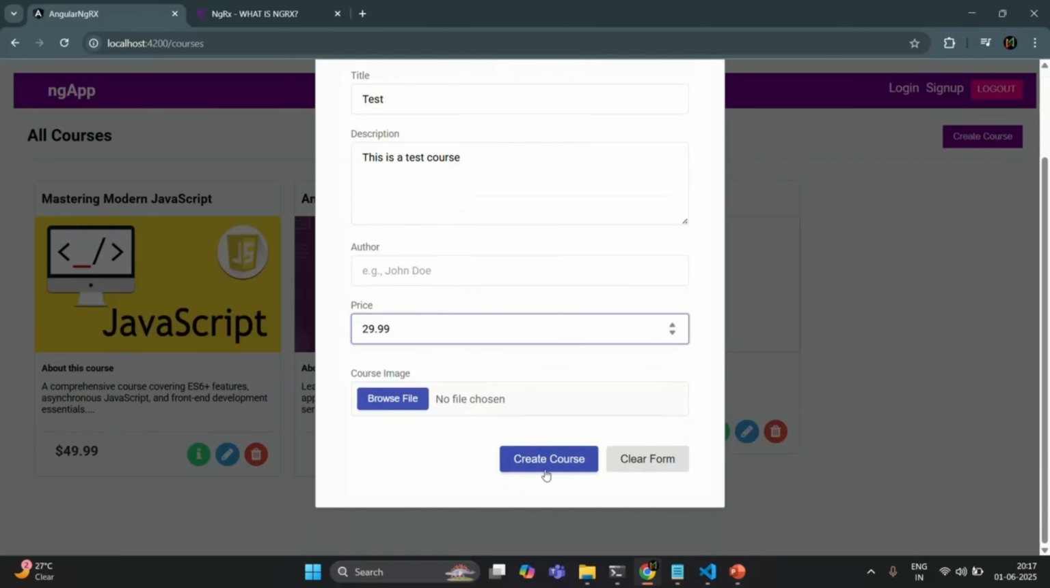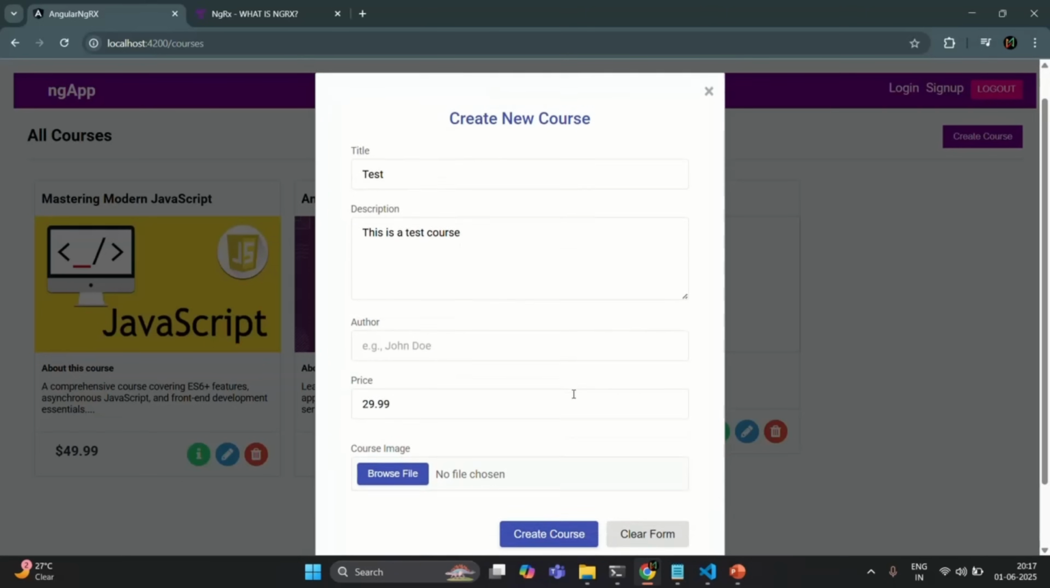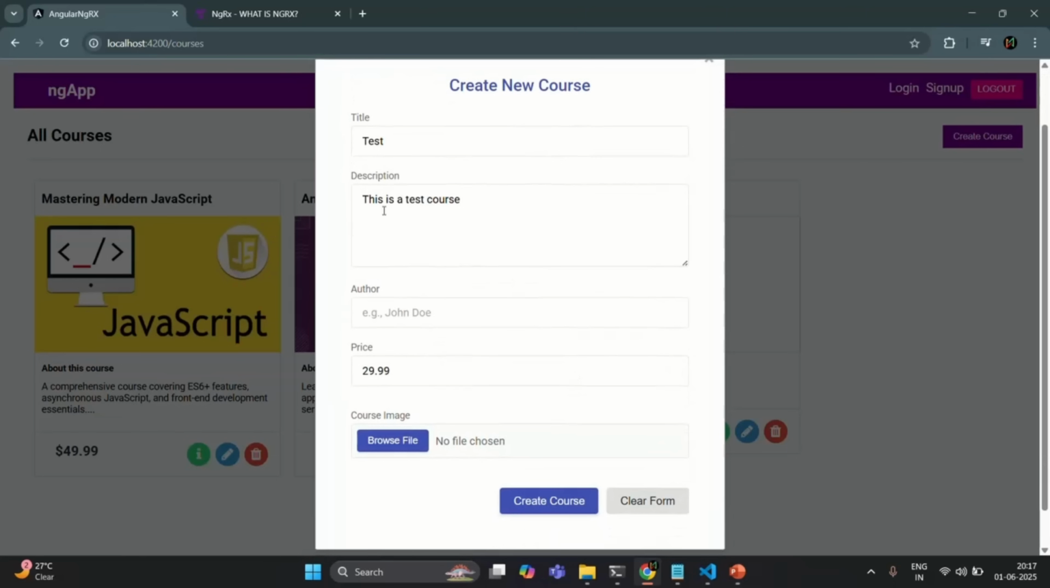Now if I click on this create course button, you will see nothing is happening. Right, and we are not seeing any error message also. We know that we have an error in this field because here we have specified only 4 characters, but the minimum number of characters required for title is 6. Then for the author, it is also a required field, but since we have not specified any author here also, we will have a validation error.